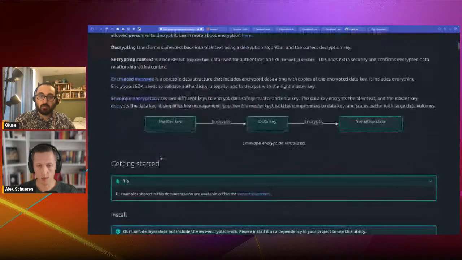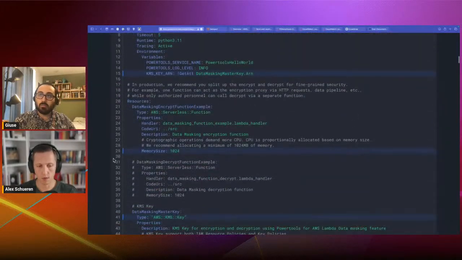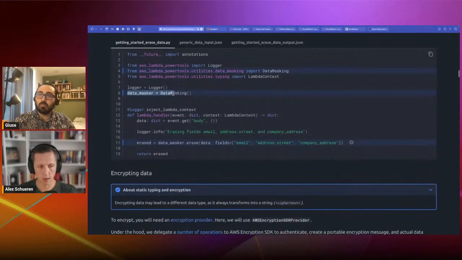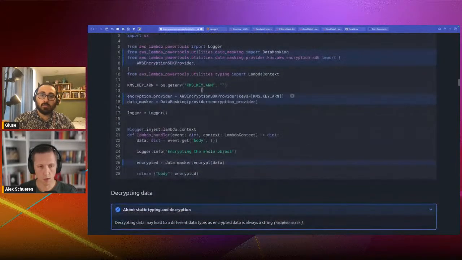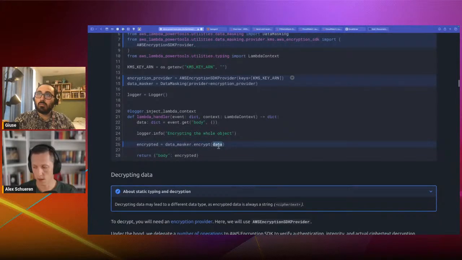There is an entire section, a huge part of the documentation, with a very detailed description and examples of how it works and what you need to do. The way you do it, you declare a data masking and say, I want to erase these fields from this data. For encryption, there is a little bit more to configure, but not much. It's just an encryption provider. You do a data masking with the encryption provider, and you say, I want to encrypt my data, and that's basically it.